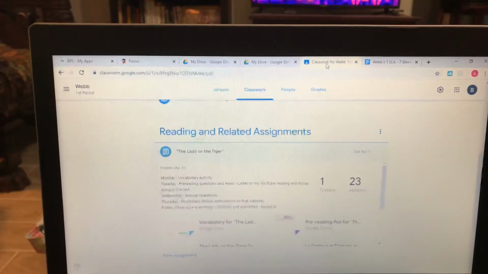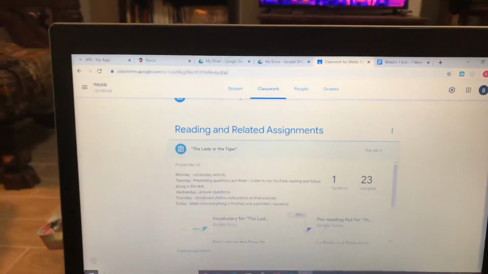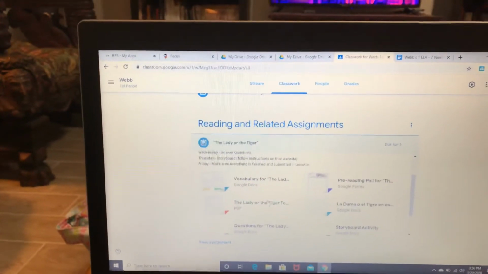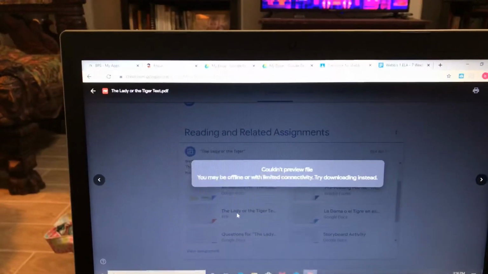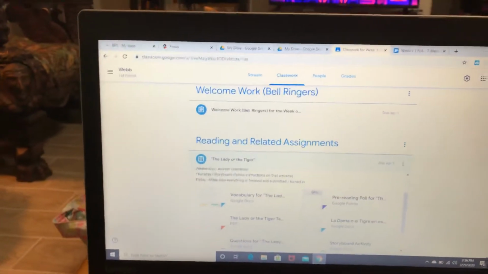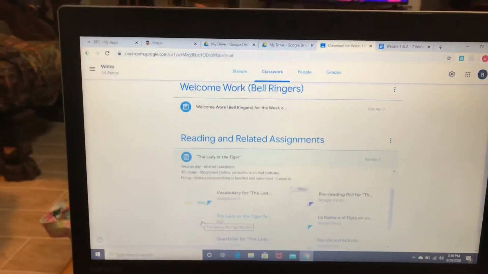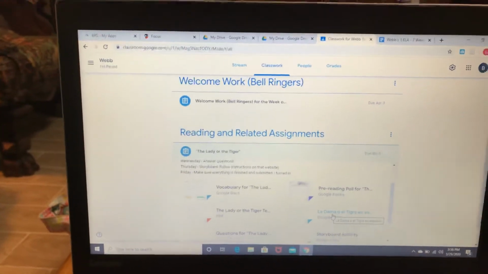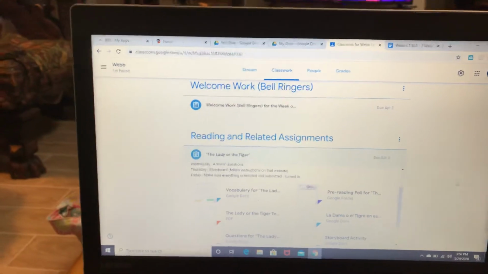But when you go in and you're ready to read, we're back on reading and related assignments, and we're going to scroll down here, and right here where it says Lady or Tiger PDF, when you click on that, oh, it won't let me. But the Lady or the Tiger, this PDF will come up, and then that gives you the ability to go in and actually read as I'm reading. And then I have the Spanish version for English language learners. I've got the Spanish version in here also, and that's your Tuesday work.